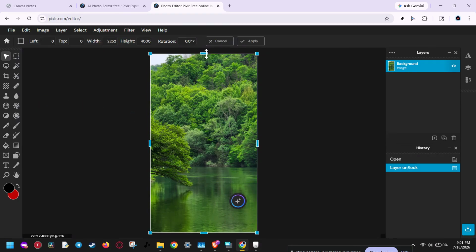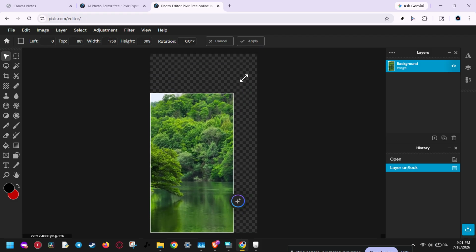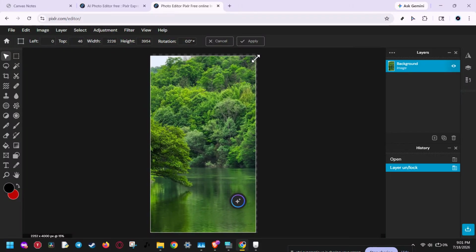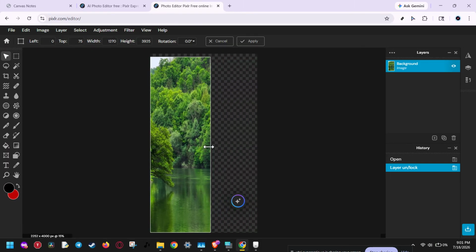Once Free Transform is active, you'll see handles appear around your image. These little square nodes are what you use to resize and stretch the image. If you want to stretch it wider, drag the side handles outward. If you want to stretch it taller, drag the top or bottom handles. You can also adjust both directions depending on the look you want.